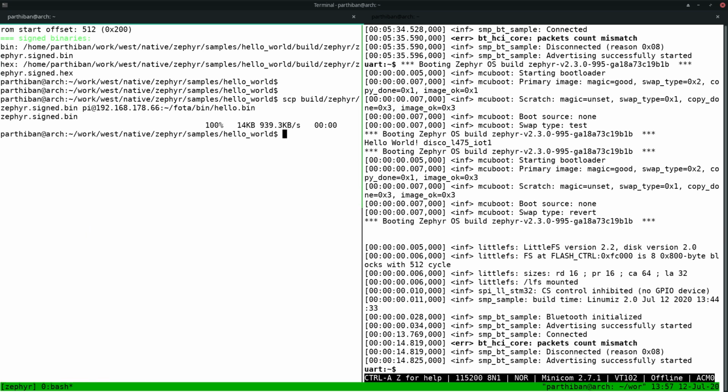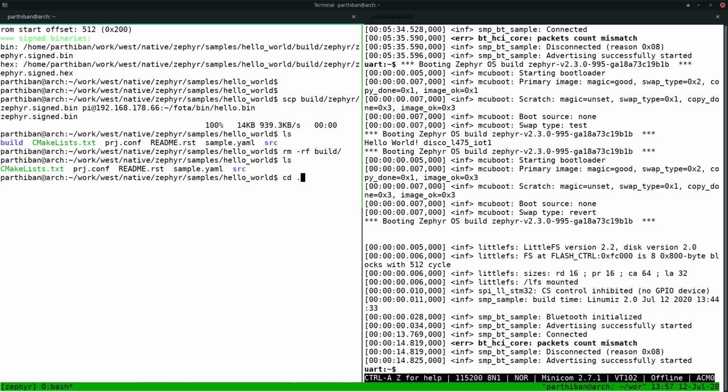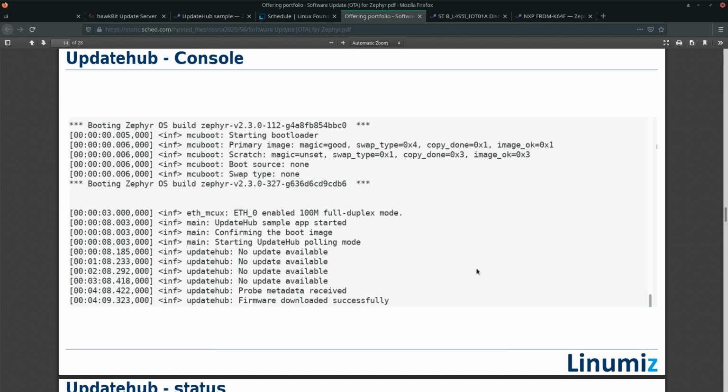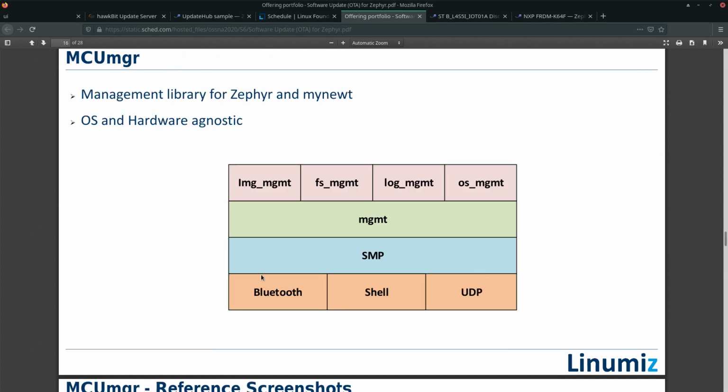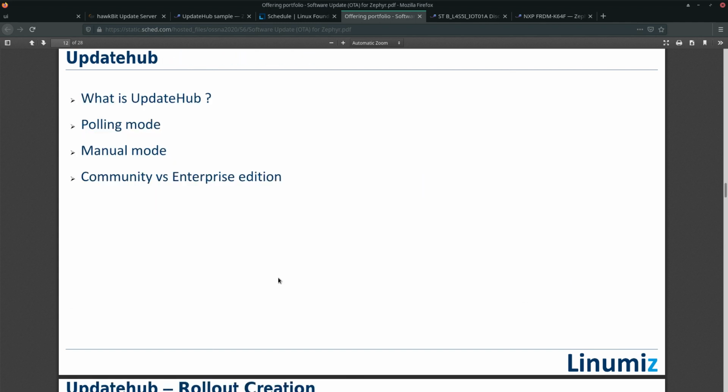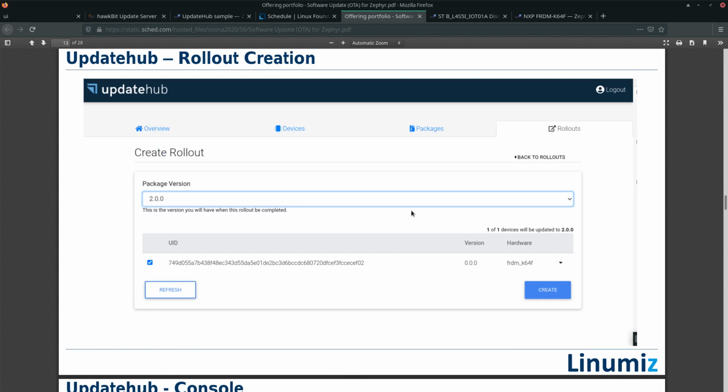But for real world cases, one can use the sample listed in the MCU manager, and use it for a specific application purpose, and use the OTA. So from the Raspberry Pi point of view, one can build an application based on the MCU manager system, and build a client based on the rollout mechanism, and give a rollout for multiple devices over Bluetooth. So now we will jump into UpdateHub, and see how UpdateHub actually can be used.